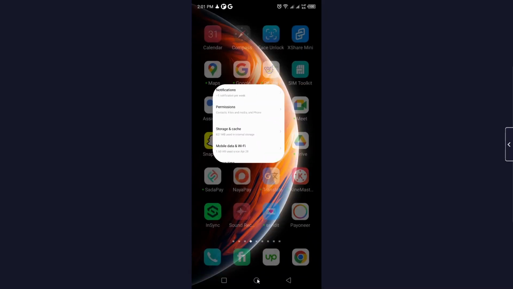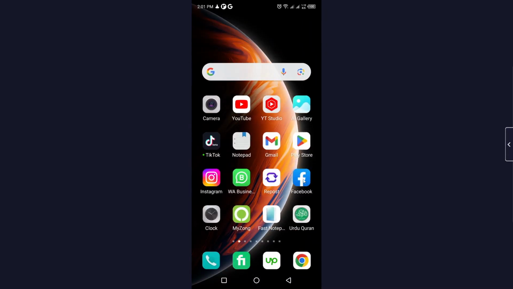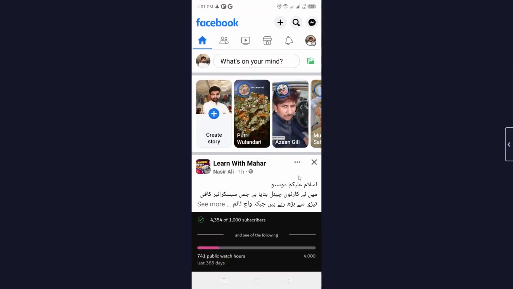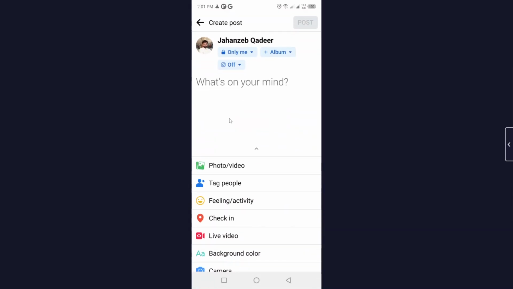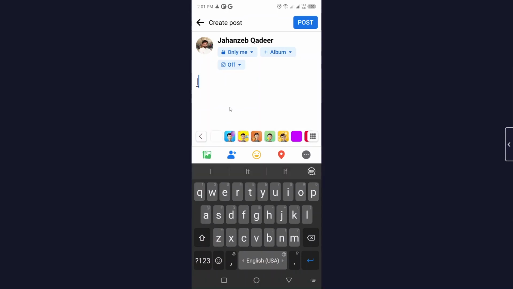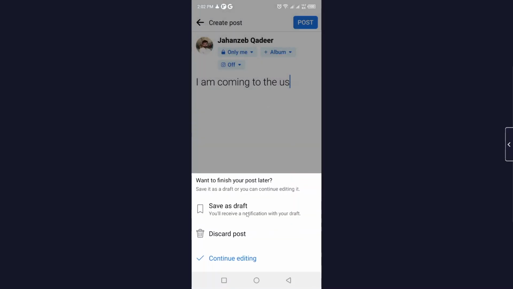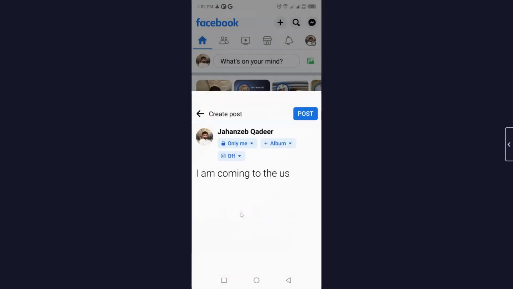So you simply need to go back, and after that you need to open the Facebook application and click on what's on your mind. So I'm going to add, for example, I am coming to the US, and click on this again and click on save as draft, and here you can see you will receive a notification with your draft.